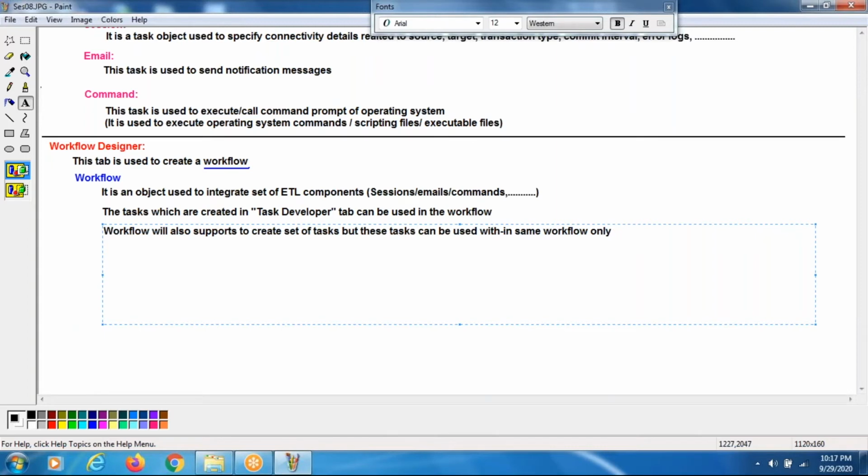If you create it in the task developer, I can use it in multiple workflows. No need to create it again and again. But if you create it in a workflow, for another workflow, if I need the same session, I need to create it again because I can't reuse it. That is non-reusable.